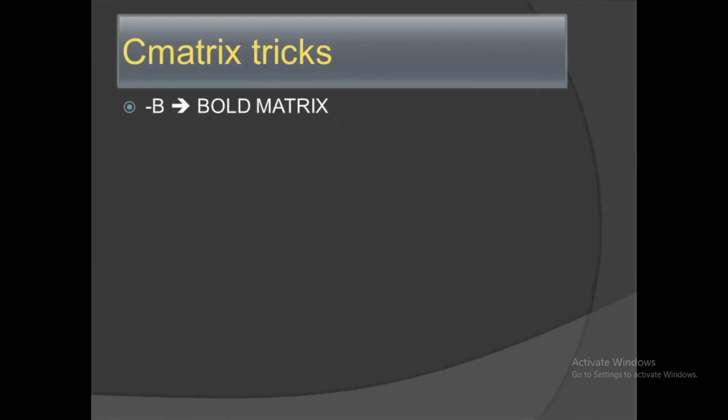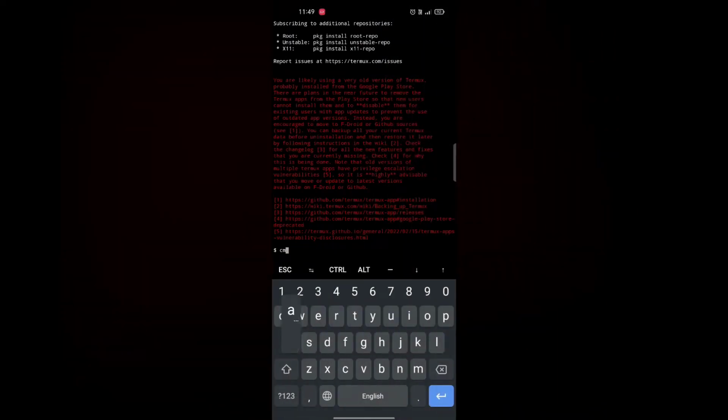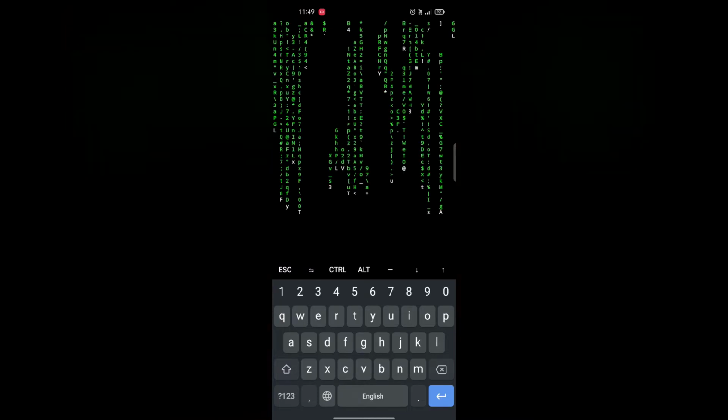The first trick is -b. -b provides the bold matrix compared to the basic matrix as we showed before. Now we see the example. You see the difference of the matrix with bold characters.